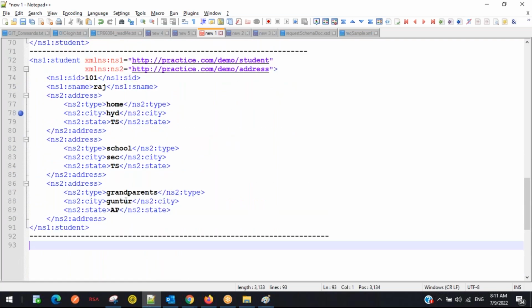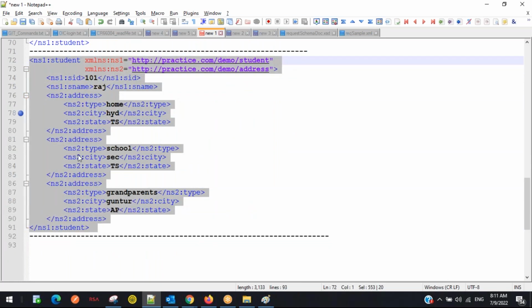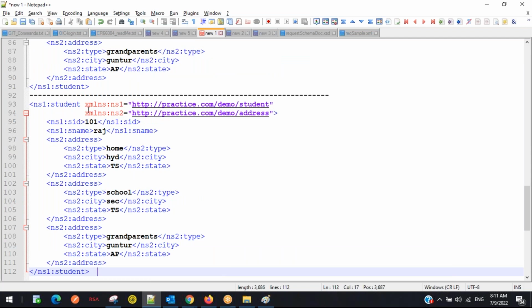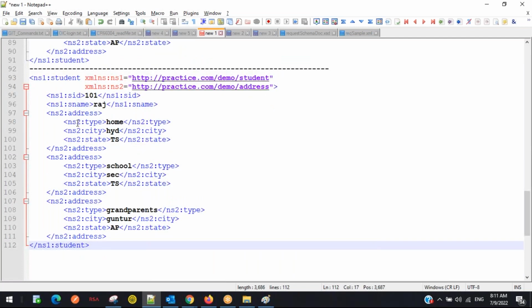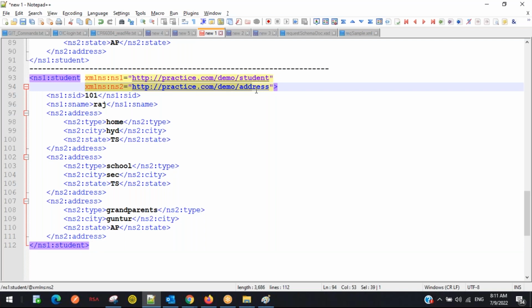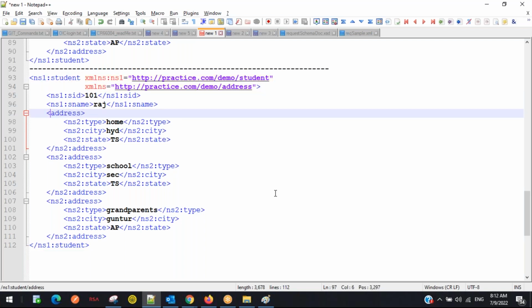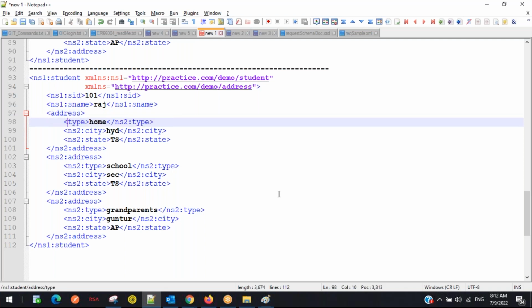Let me rewrite the example. Let me take this example. Here, I want to introduce the default namespace. See here, I have two namespaces, student namespace and address namespace. In these two namespaces, one namespace I can use as the default namespace. That means I need not write the qualifier for one namespace, only one. And if I don't write this qualifier, then I need not have this qualifier for the elements as well.